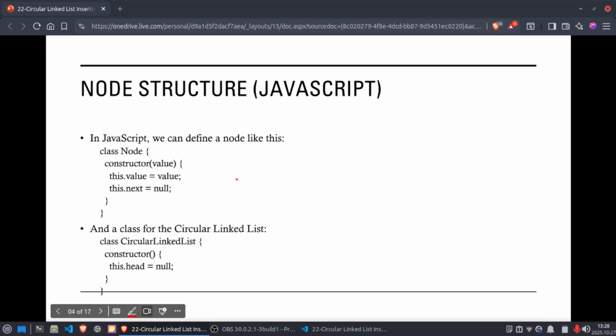Now this is the node structure of the circular linked list: class Node, constructor with value, and this.value and this.next equal to null. It means every node has two things: a value and a next pointer that points to the next node. Next is the class for the circular linked list, with a constructor and this.head equal to null, which means our list is empty in the initial phase. We will soon add nodes to it using an insertion function.